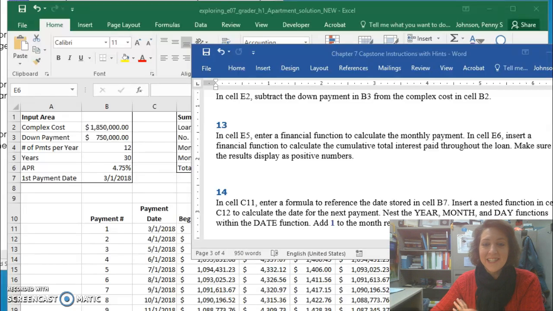Good morning. Let's take a look at step 13 in the chapter 7 capstone. So here I have step 13 on the screen. The first half of it I think you're okay with. It's entering the PMT function in cell E5.